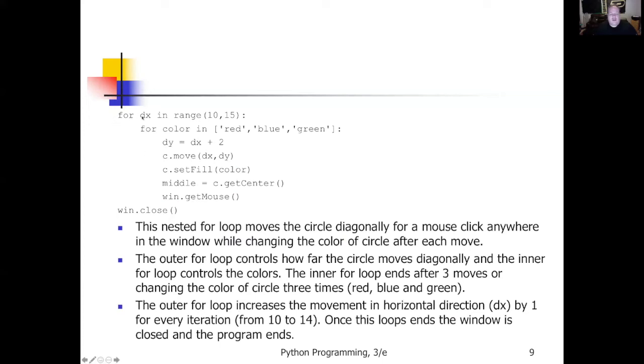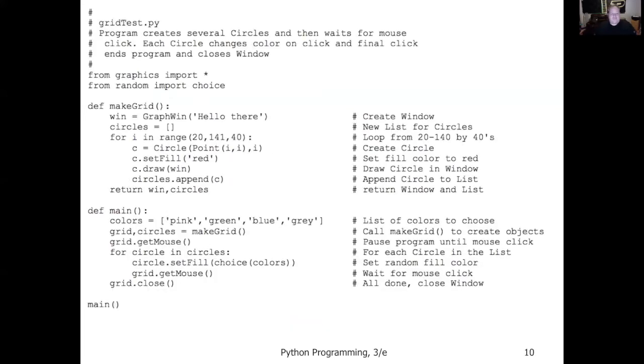This section here where it's doing the movement, this nested for loop moves the circle diagonally and waits for a mouse click anywhere in the window before changing the color of the circle and moving it again. And then it will eventually move it 15 times and change its color.